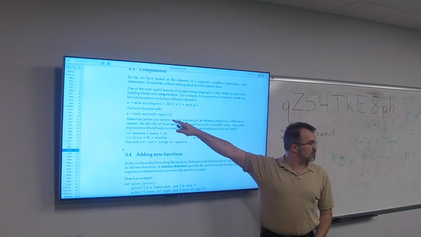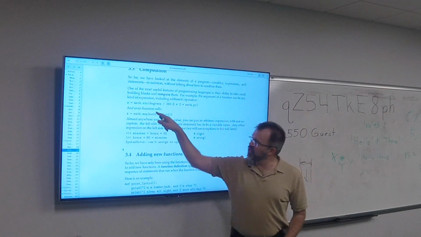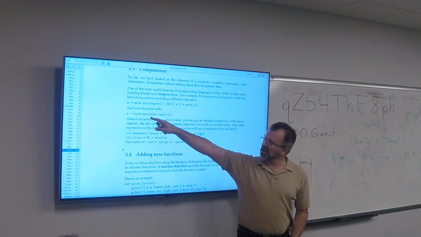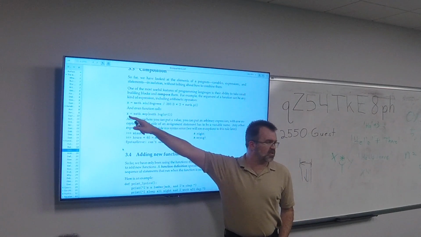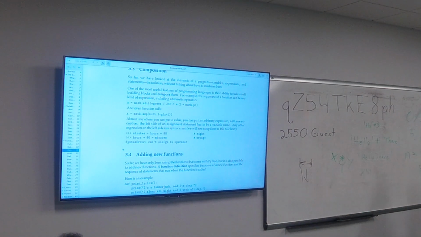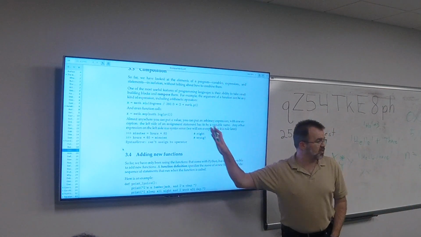So whatever x was, we'll get one added to it. And then we will take the log of this. And then we will take the exponent of this, and then we will assign that back to x. Okay? This nesting is pretty natural for combining statements onto the same line. Okay? It can be overdone. Don't put your whole program on one line.